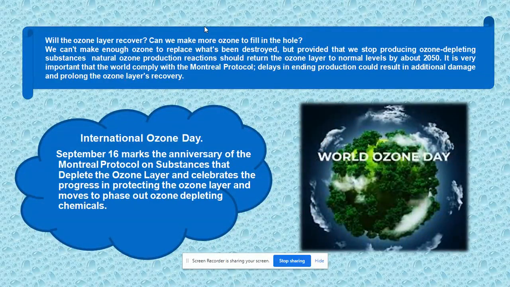Will the ozone layer recover? Can we make more ozone to fill in the hole? So we have answers. We can't make enough ozone to replace what's been destroyed.